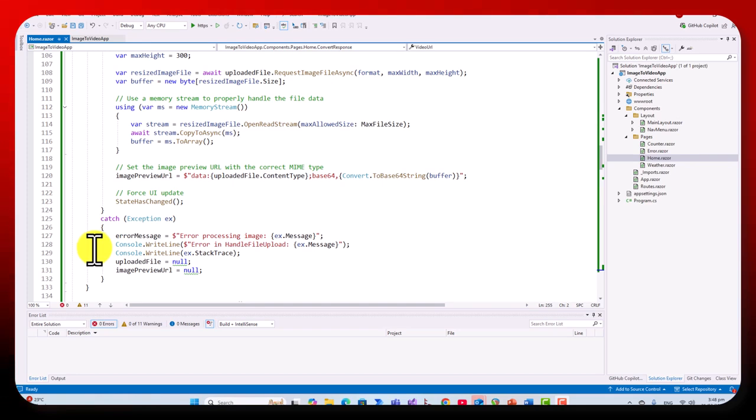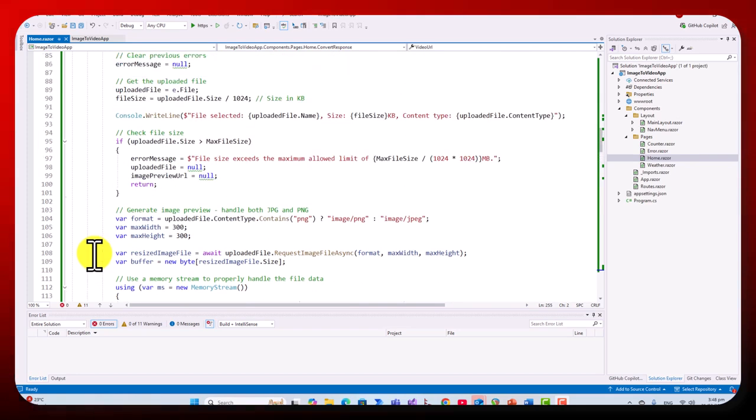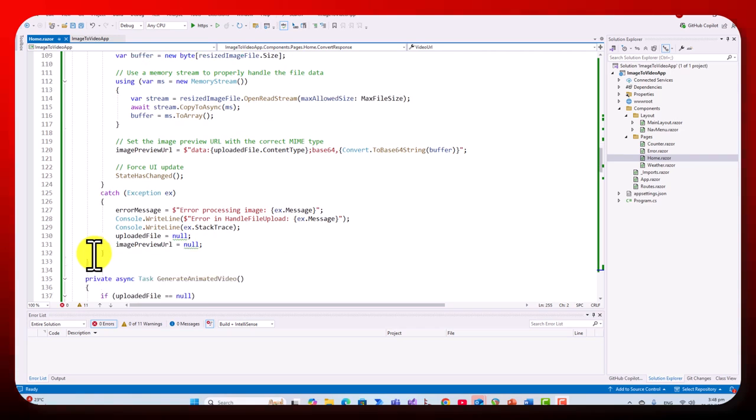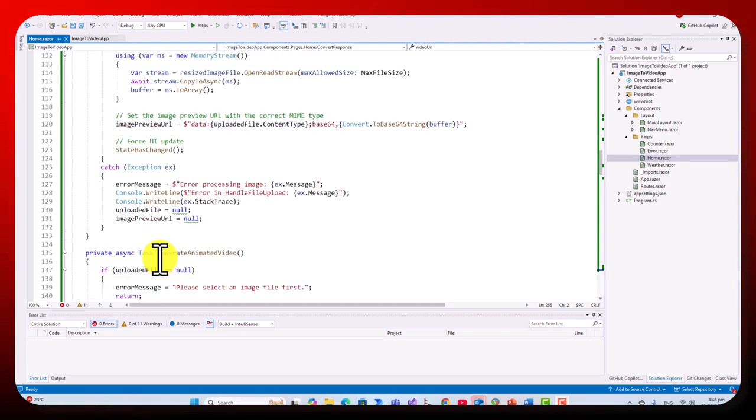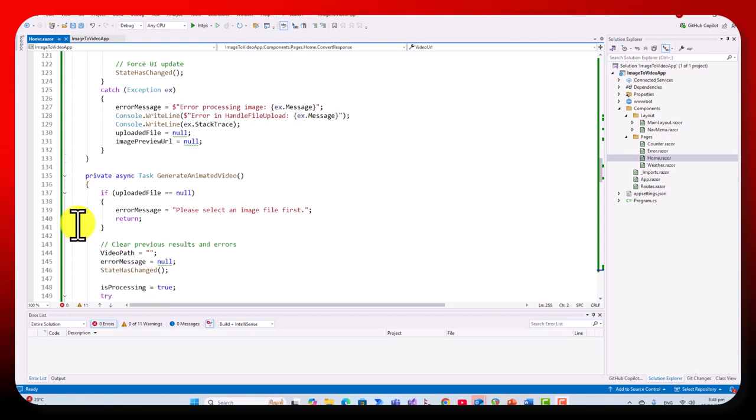And if the try block fails, then it goes to the catch block with the exception handling mechanism here, and then the uploaded file and the image preview URL become null again if they are non-null.